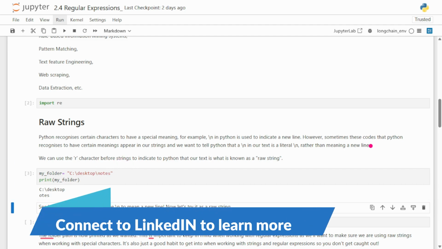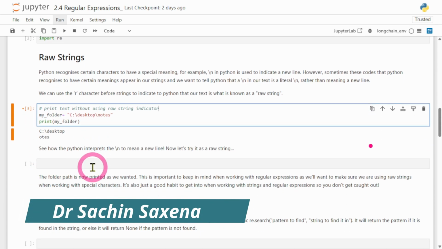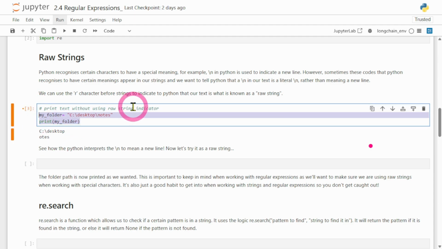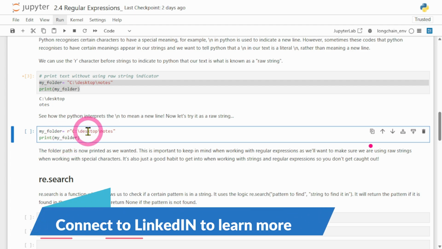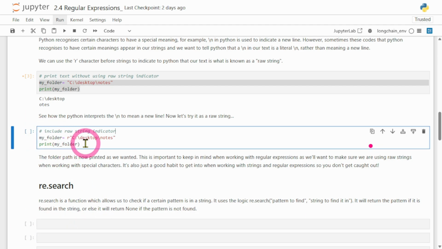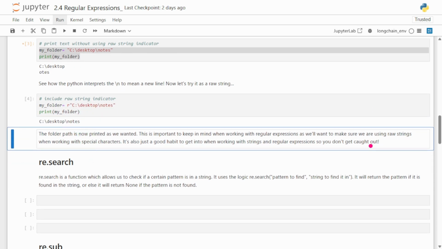So I'm going to write this folder. I'll just print the text without using the raw indicator. See how Python interprets \n to mean new line. Now let's try a raw string. So I'm going to copy the same folder and this time I'm going to paste it here with the r value. So I'm going to include the raw string indicator, which is going to represent my raw string. Let's run the same variable again. Now you can see it's showing the simple folder path. The folder path is now printed as we wanted.